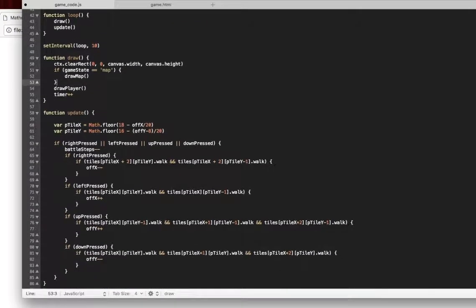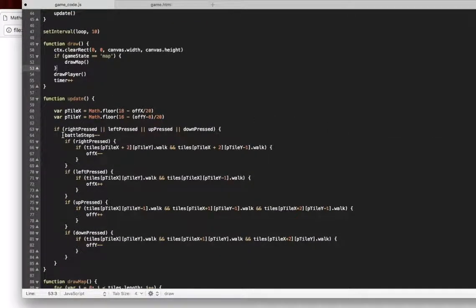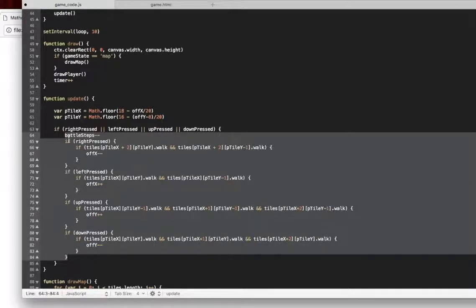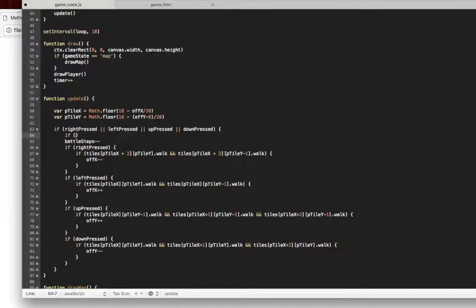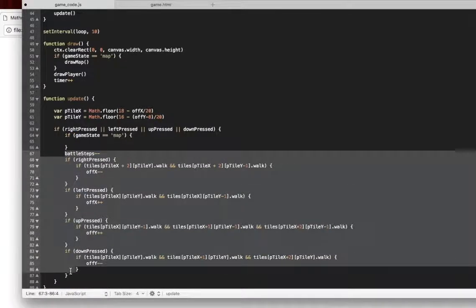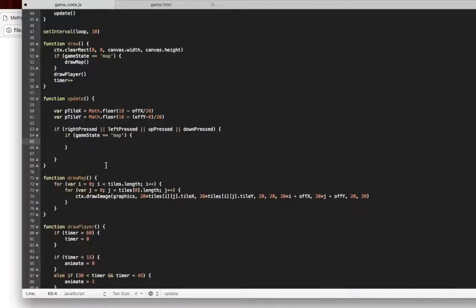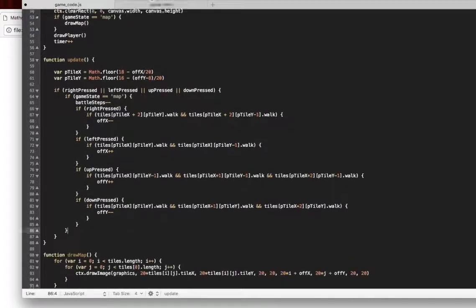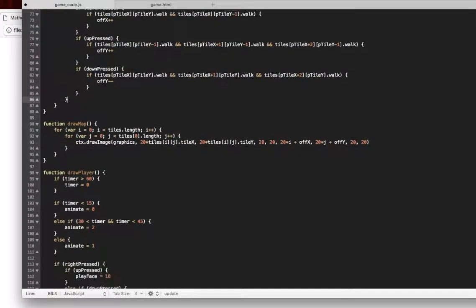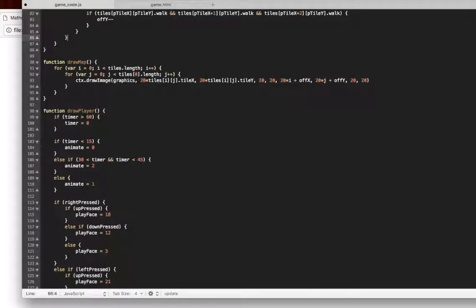And then what about update? So you should be able to walk around and subtract from the battleSteps, but we are only doing that if you're walking around on the map. All of this functionality is particular only to the map. So if gameState is equal to map, it's on the map that we want to subtract battleSteps and make our character walk around. Anywhere else, no. That's the drawMap function. That's only going to be run whenever we're on the map.